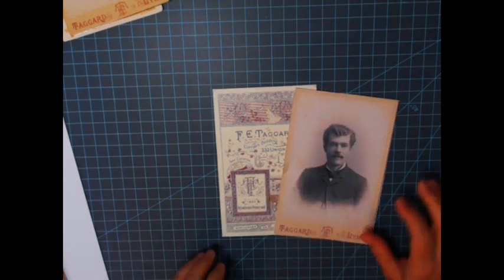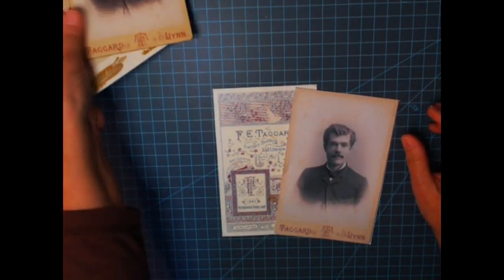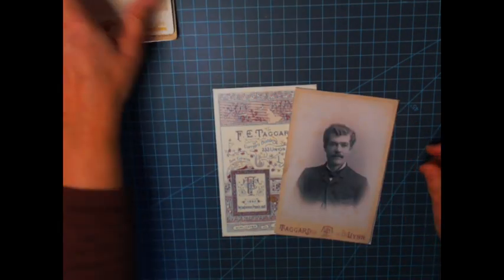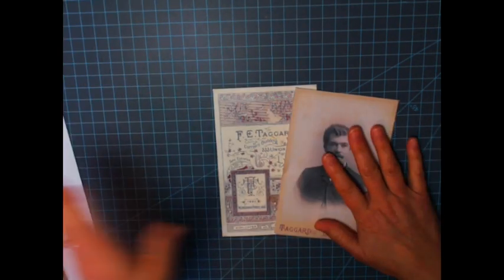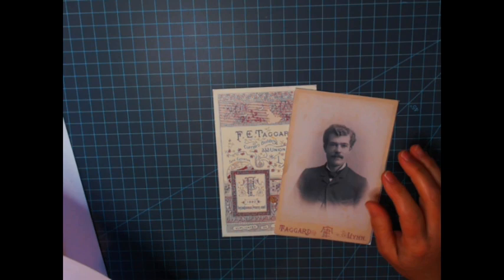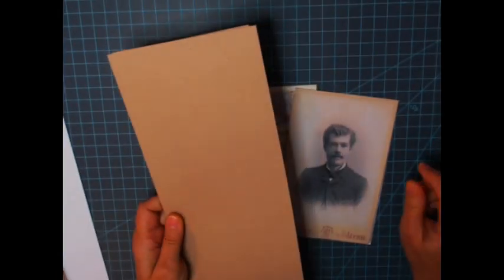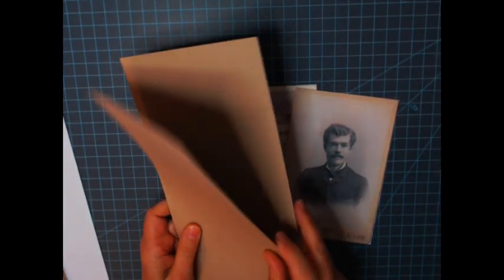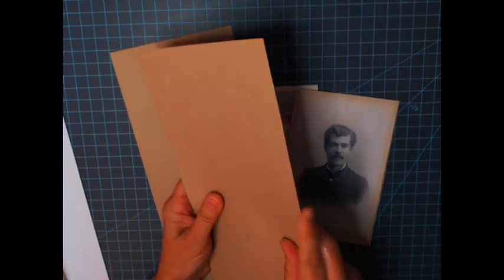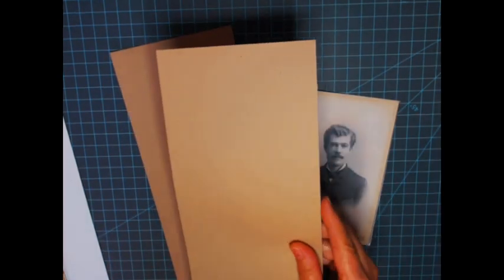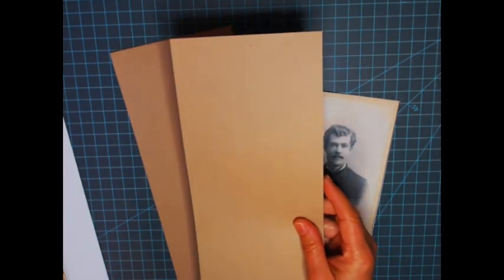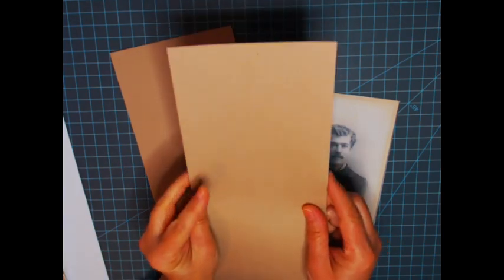Okay, so what I'm going to do to create the cabinet card feel to it is I'm not going to go with thick cardboard because I want to put this into a junk journal. So I'm using craft paper scraps just to give it some solidity.